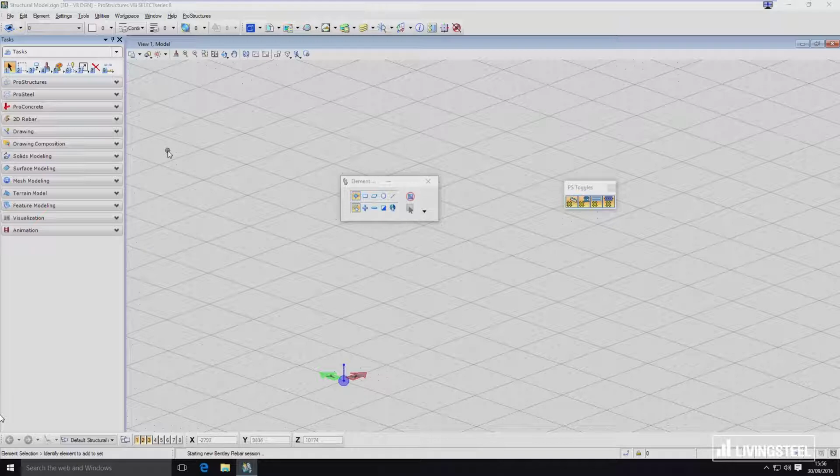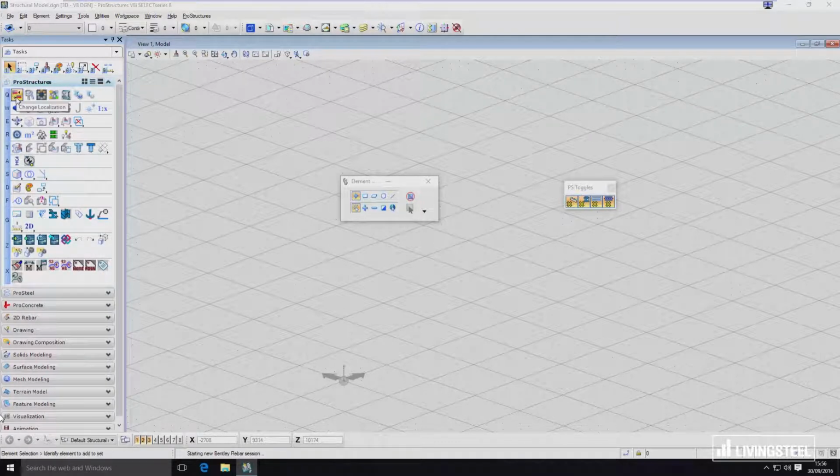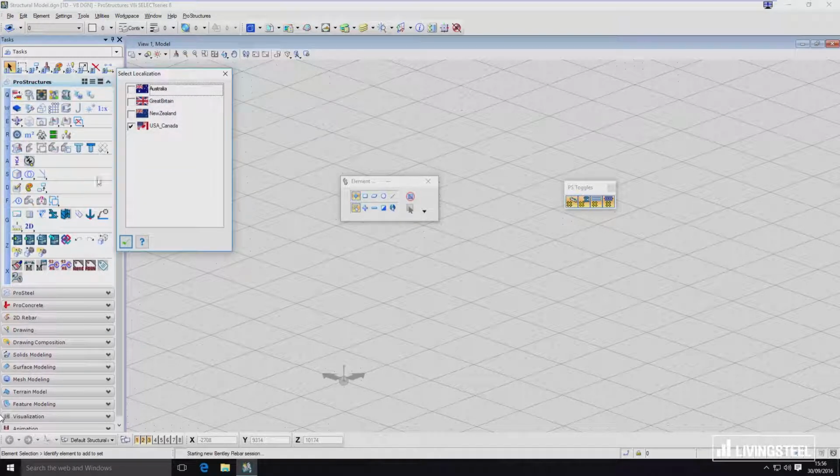So right now, you remember I've started my new file with a Great Britain localization. So to work on the Great Britain localization, I have to go to ProStructures tasks, and the first icon here is the one to change localization. So I'm going to do that.